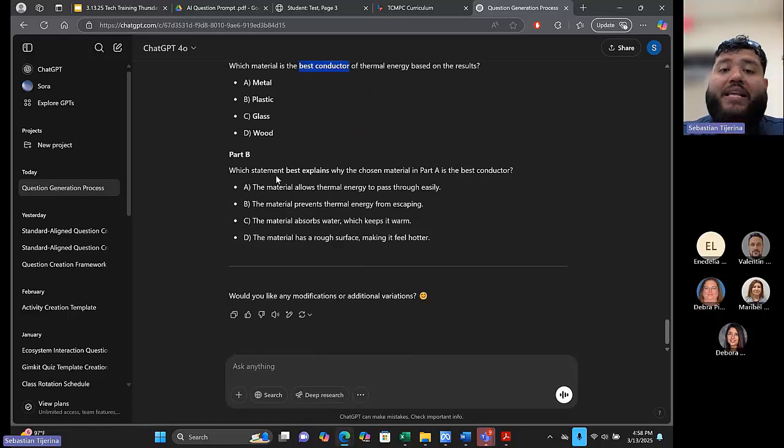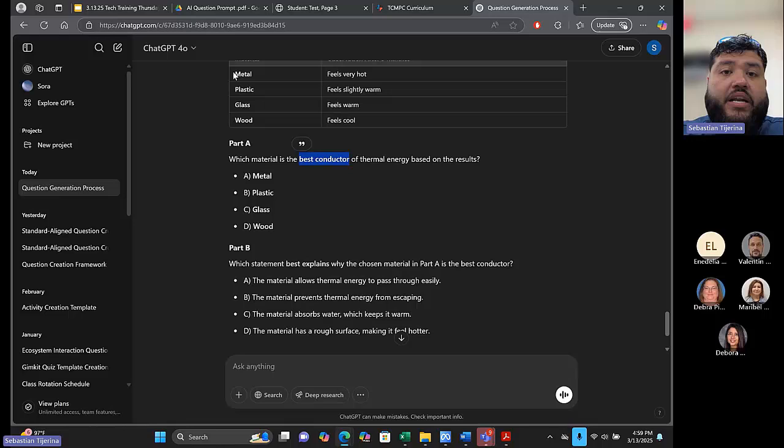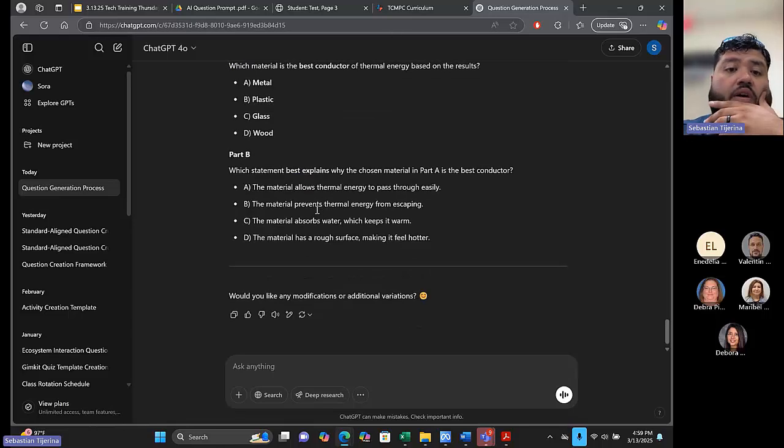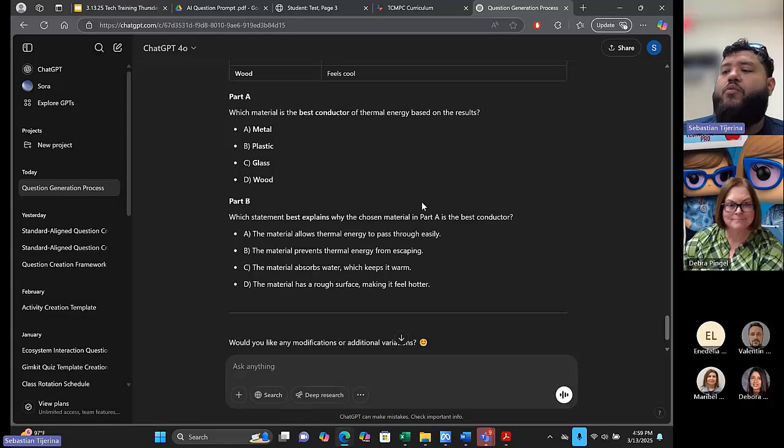Part B, which statement best explains why the chosen material in part A is the best conductor? And we go, A, the material allows thermal energy to pass through easily. Okay, I like that. The material does allow thermal energy to pass through easily. That is a conductor. It was metal. We have the data to prove it. It feels very hot. Okay, then we have B, the material prevents thermal energy from escaping. The student should be thinking, no, if it prevents thermal energy, that's going to be an insulator. So that's the kind of questioning that we want to influence, right?